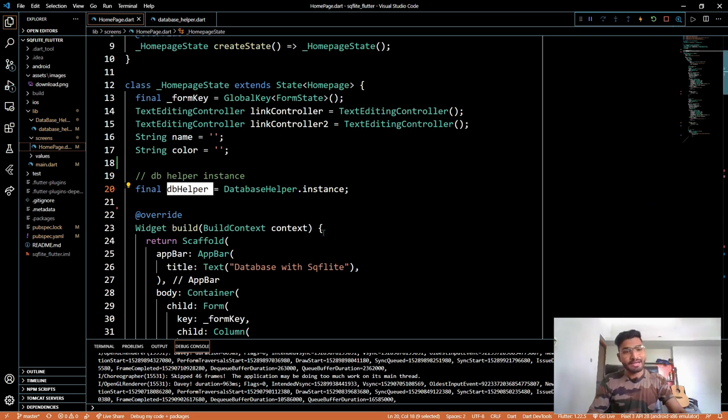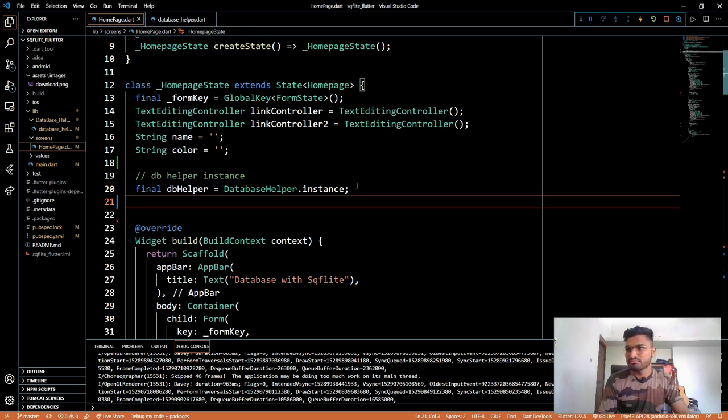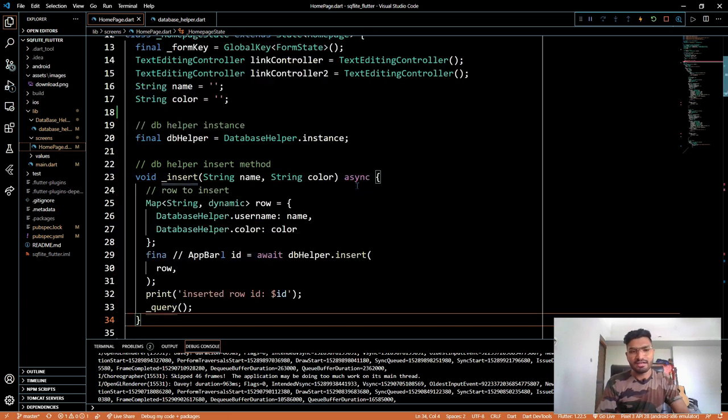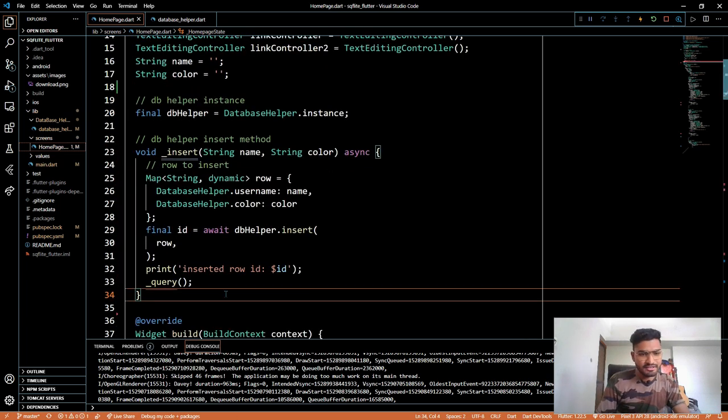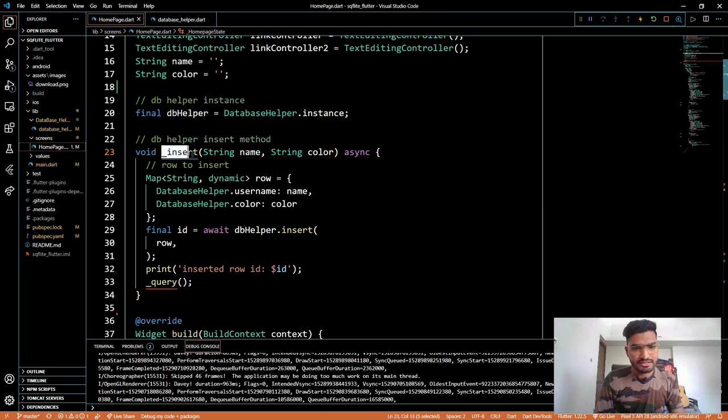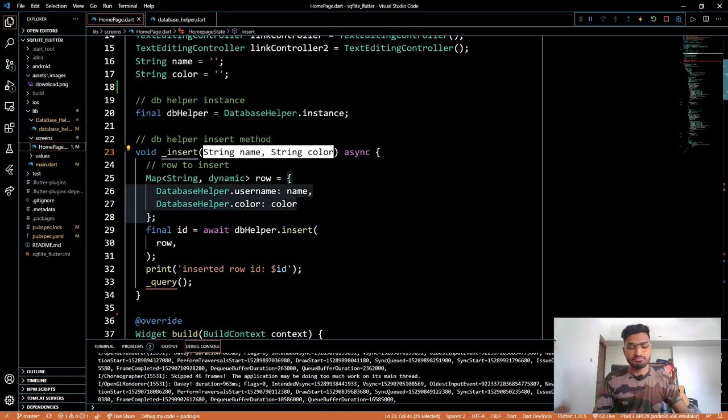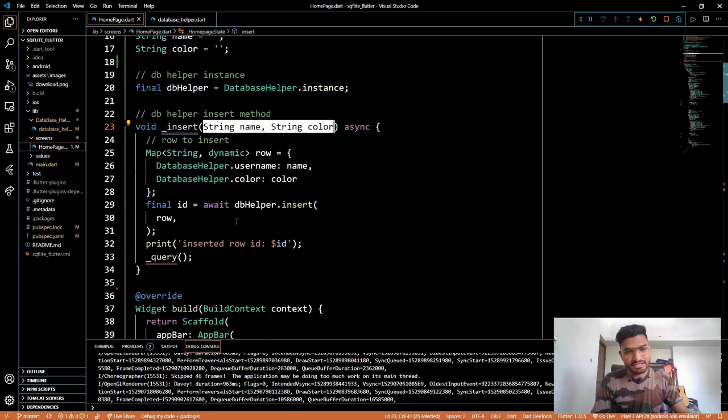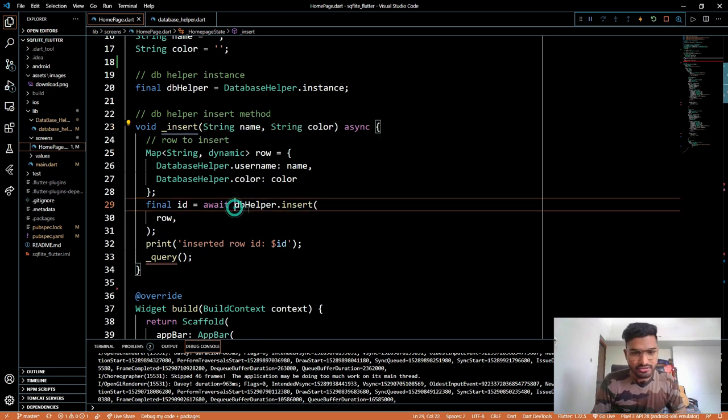Now I'm going to access those methods present inside my database helper class and then use them here. So first I'm going to make a method named insert, which is going to be the access point for my database helper class insert method. I've pasted it here. So this is going to be the insert method, and I am going to pass the name and the color to it, and then it is going to bind the data inside a row, and then for inserting that row into the table we are going to use this.